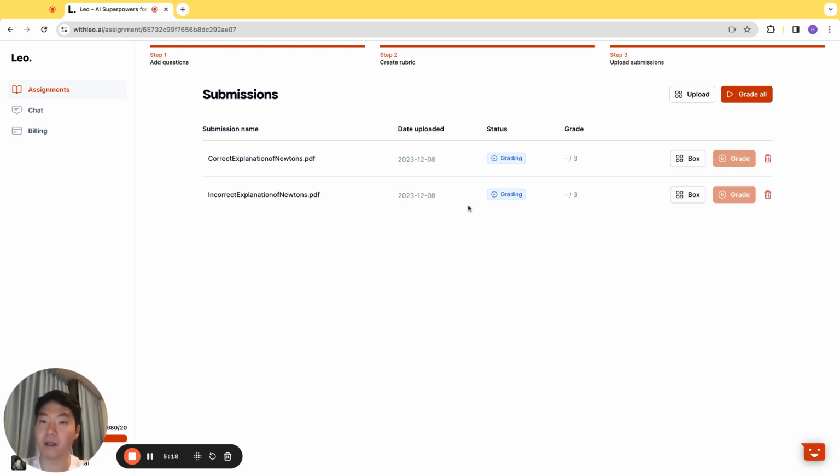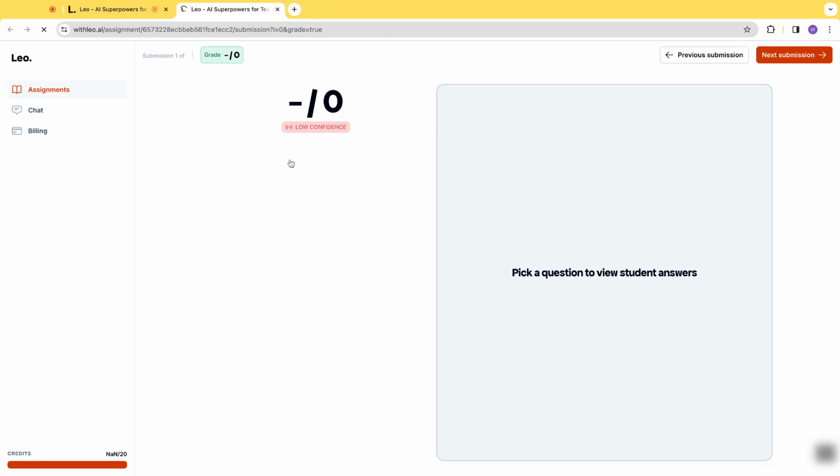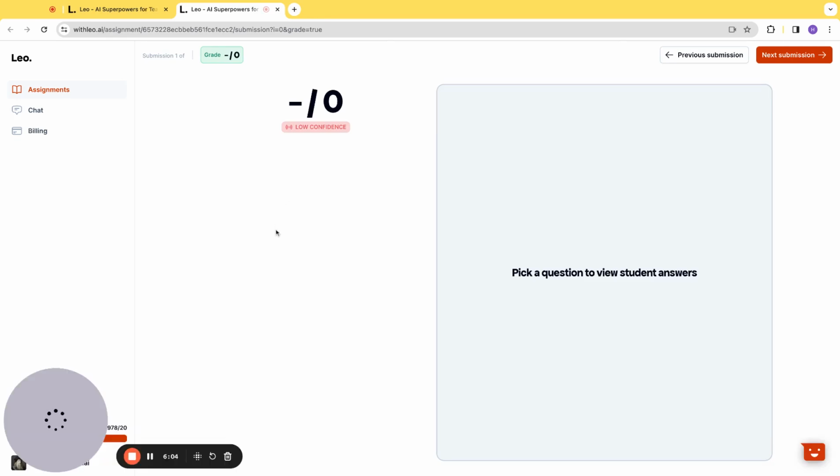After about a minute or less, we'll see that the grading is done, and each one will have a grade allocated with it. All right, it looks like the grading is complete, and you can see that the status is now graded, and you can see that the grade is allocated here. And I'll show you in a second that these grades have been allocated correctly. So this was the correct explanation of Newton's laws. If I click on that item, it'll take me to the result page.